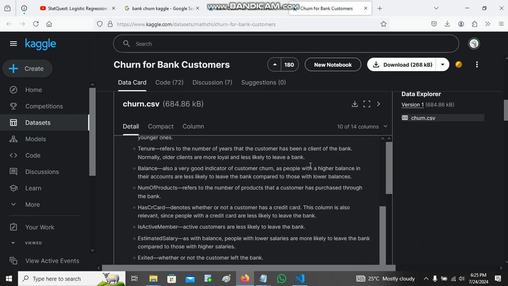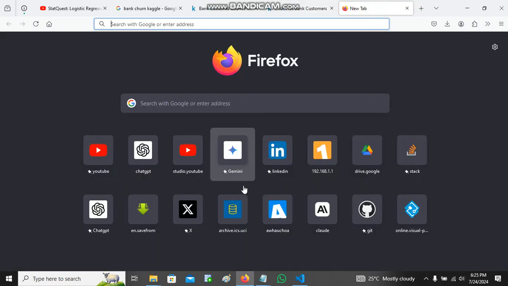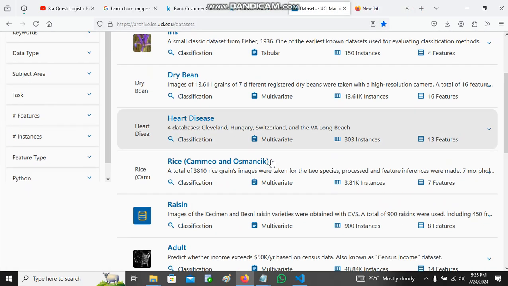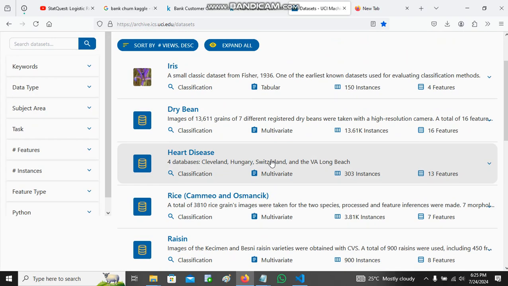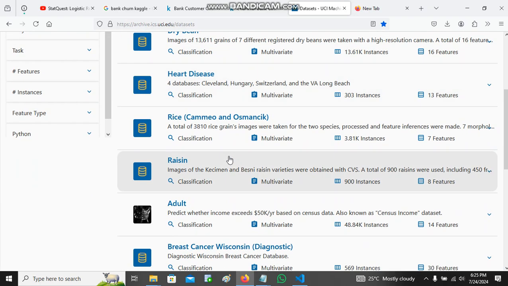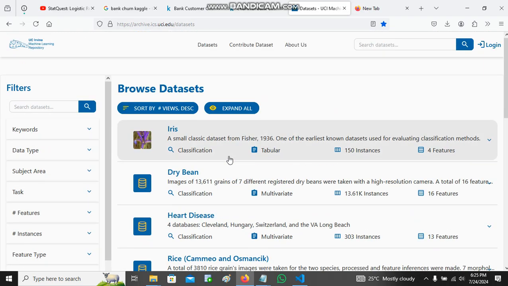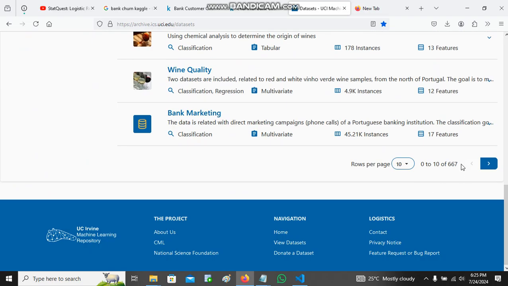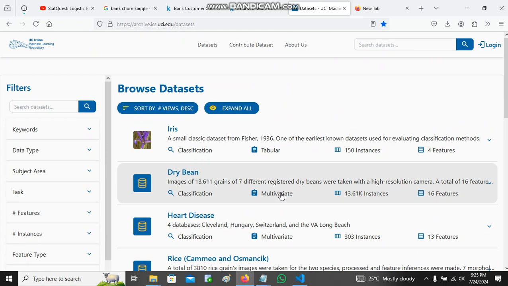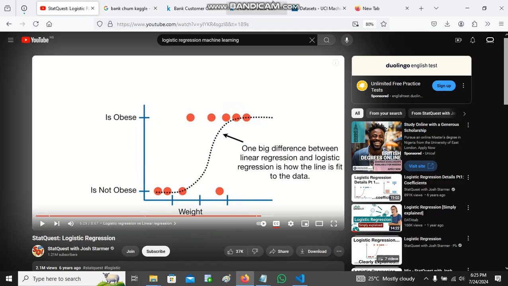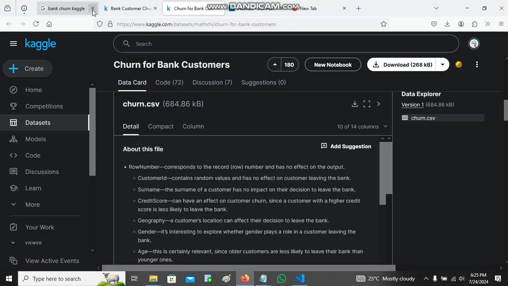Any data set you want, so many data sets, you are going to see it here on Kaggle. So this is a data set I got from Kaggle, and here, this is a machine learning repository, UCI machine learning. Any data set you want for machine learning, you can see iris, heart disease, rice, adult, breast cancer, wine quality, and there are so many data sets. There are so many pages here, so you don't struggle with data sets. Yeah, this is YouTube. I got that picture from YouTube. Yeah, that picture I showed you earlier. So let us go there.